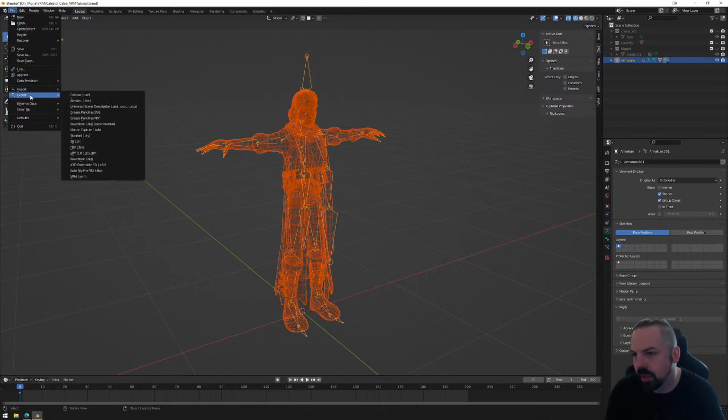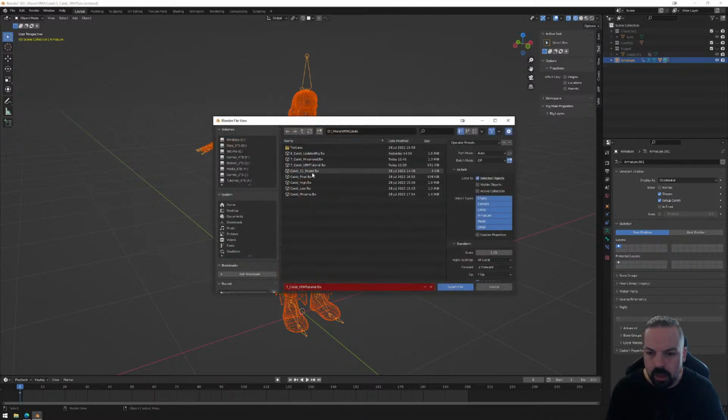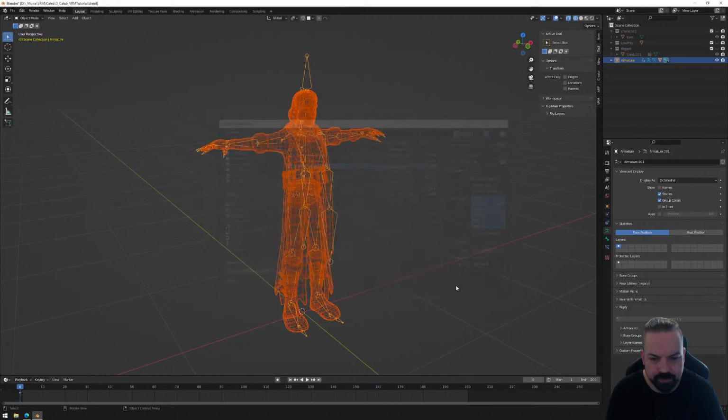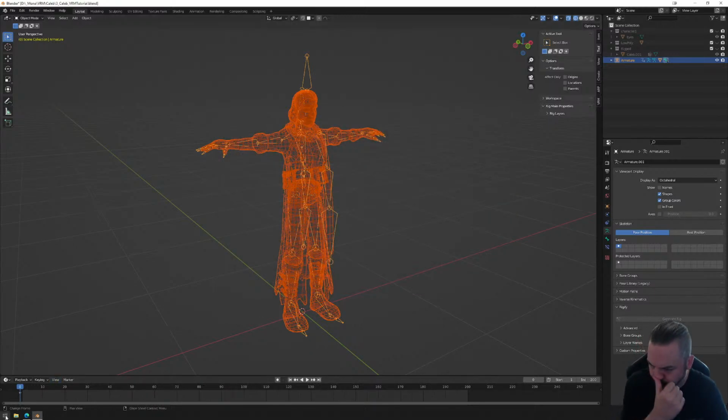So we've got that. All right, so we have our character. Let's export that. So once again, FBX. Let's go 7 again. Final. That works. Selected objects. Yeah, that's it. Export.